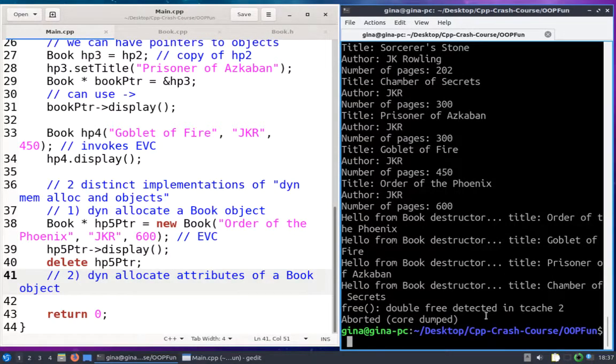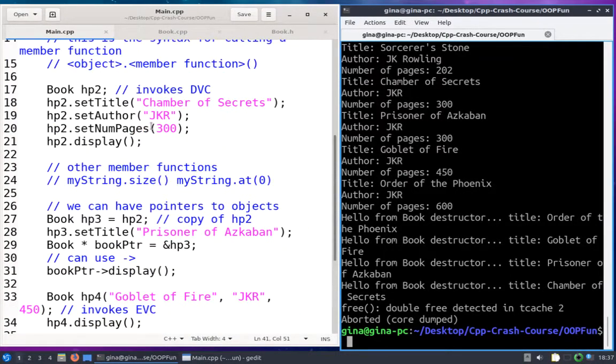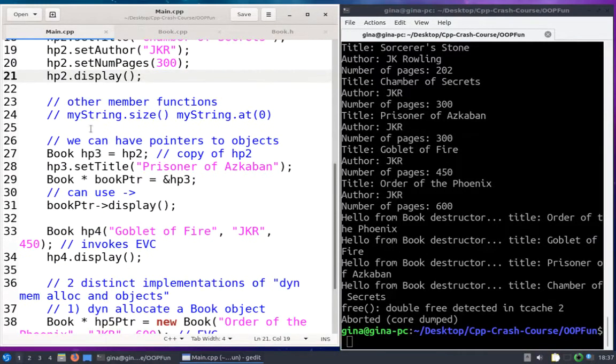All right, so this is interesting. We've got a crash here and it says double free detected. Okay, so it looks like when we were trying to free Chamber of Secrets, that num pages has already been freed somehow, which is pretty odd, right? So let's take a look at Chamber of Secrets. So that's HP2. So here's HP2, seems pretty isolated here. But down here on line 27, we are using the member-wise copy assignment operator in order to initialize line number 27, HP3.